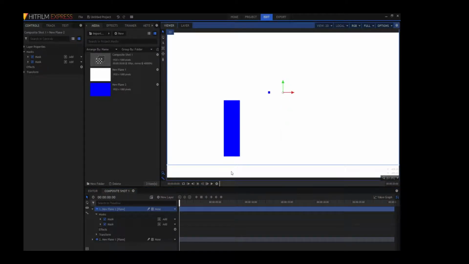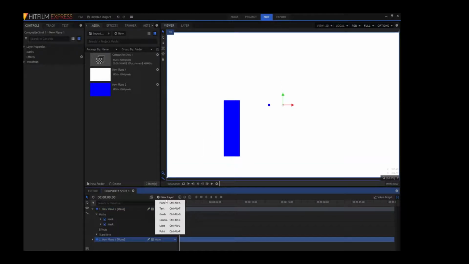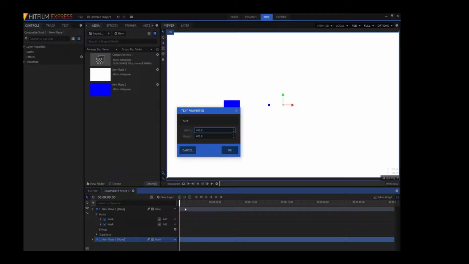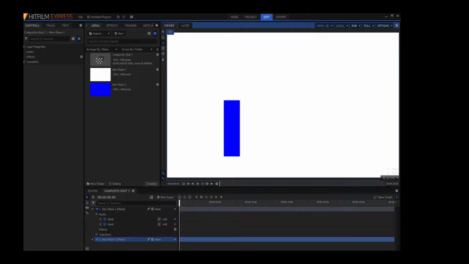So as you see, it only lifts up the blue, not the white. So I'm going to create a text wall like I did in the previous part. And of course, this doesn't matter either. You can just select the text option and also just drag this out.